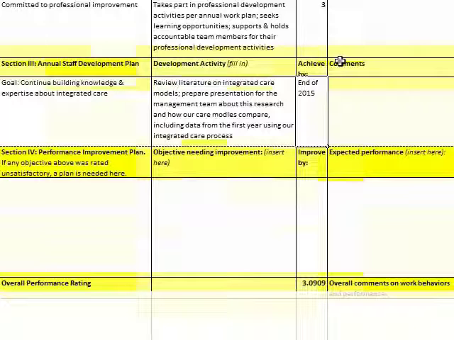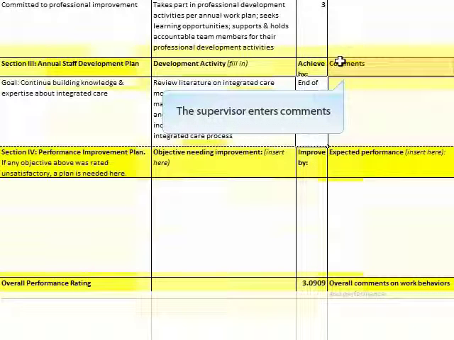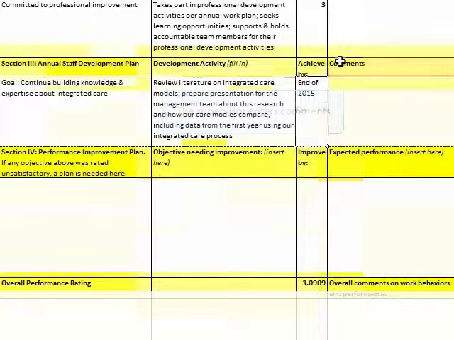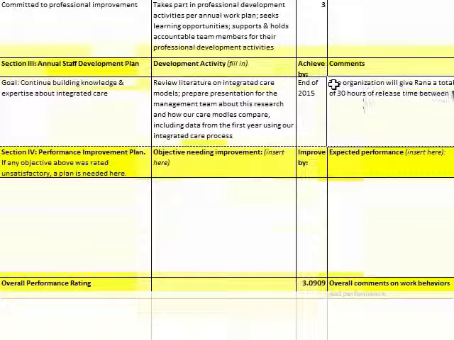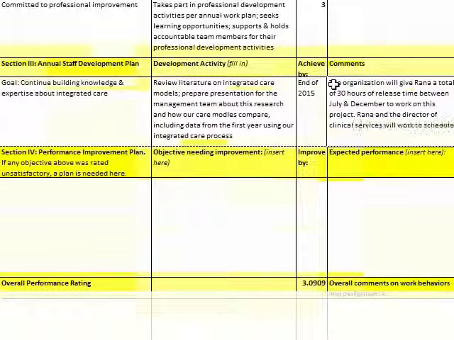Gwen uses the comment section to fill in other information that is relevant to this development plan. To help Rana achieve this development goal, the organization is willing to give her 30 hours away from her regular job duties to work on these activities.